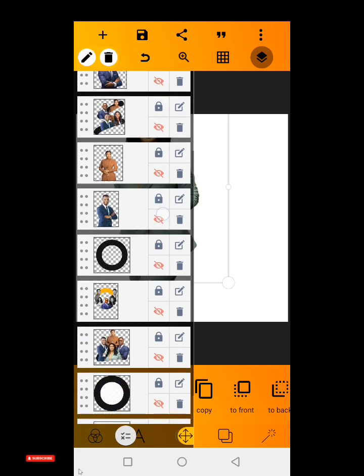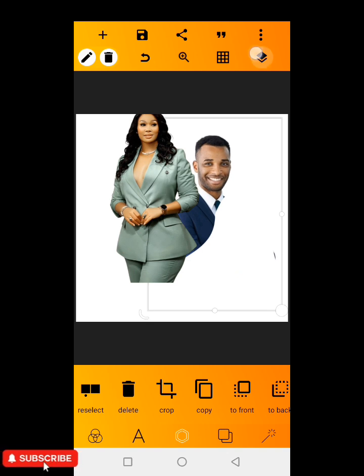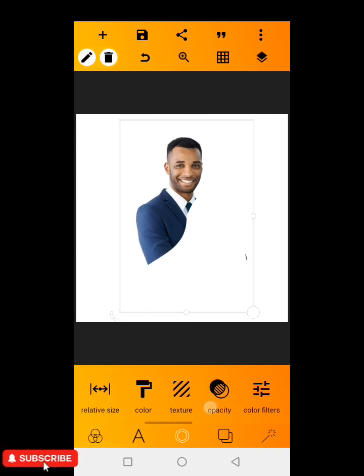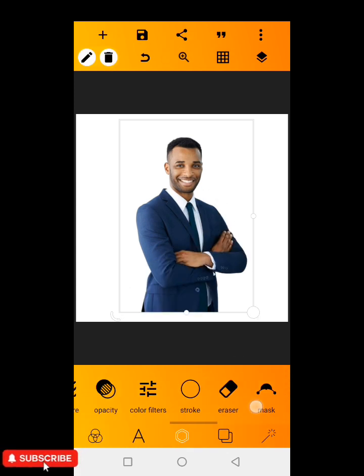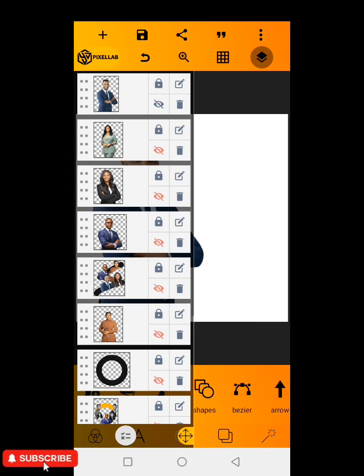Then I can go to the fourth image rather. Then I'm going to remove its masking as well. I'm going to remove it so that I'll be able to use it again. Then I can now copy it. I'm going to delete the first one. Okay, I've successfully returned all my images back to the normal position.